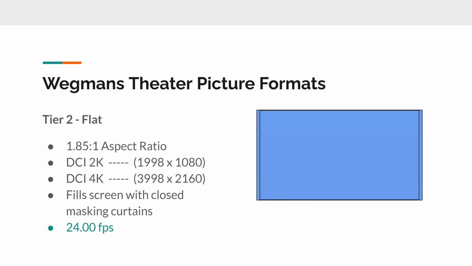This is flat. It widens it a little bit and is 185. This is your digital cinema tier 2 workflow. So you can get a little bit wider, 2K and nearly 4K by 2160. So 3998 by 2160 for flat. This will fill the screen.